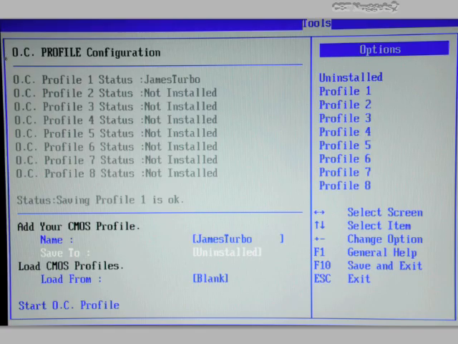Now then also, as with my BIOS settings, I can also save my overclocking profile configuration. So if this configuration that I'm working with right now seems to be very highly performing, but it does not seem to have any risk of instability, I might save it. And you can see here I did. I just called it James Turbo.